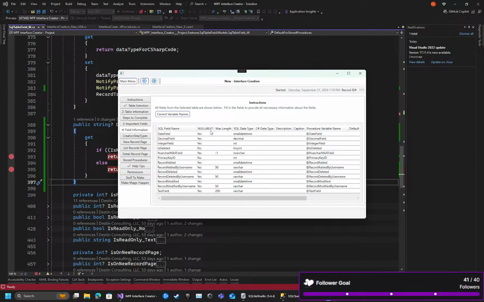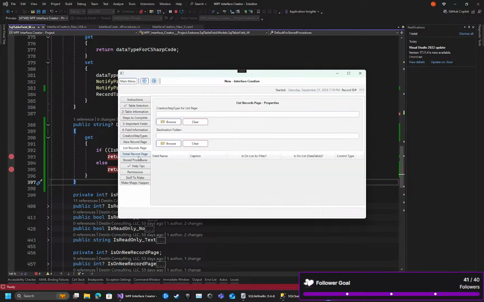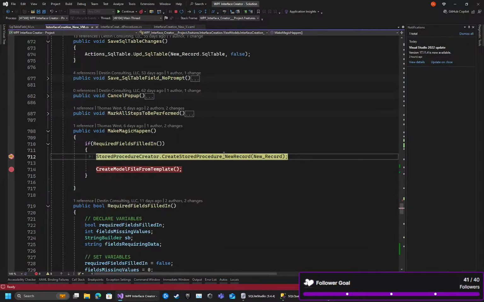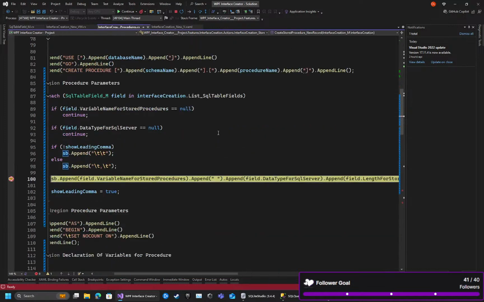So I guess the question is nullable. So all of these are nullable. That one says no, which is fine. So creation step, make magic. Let's try that. So it's going to try and do it. Okay.